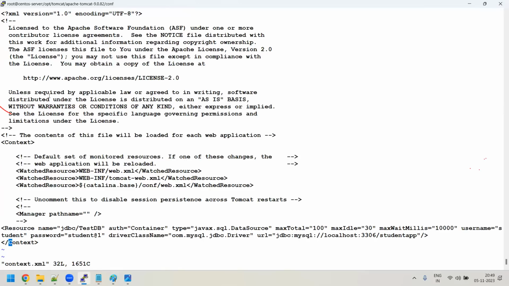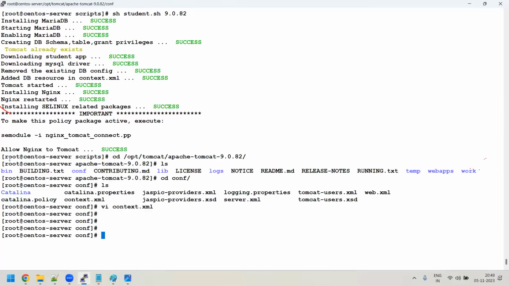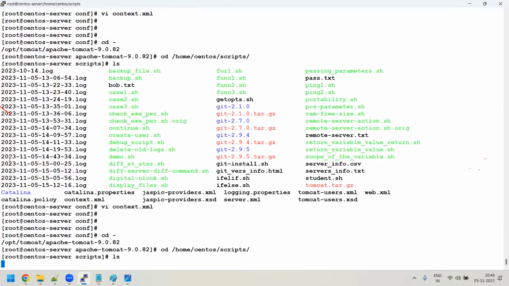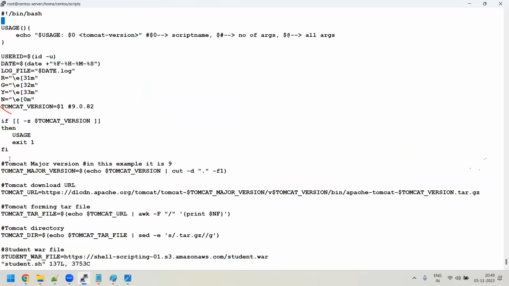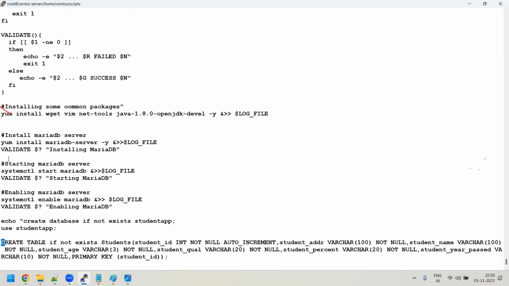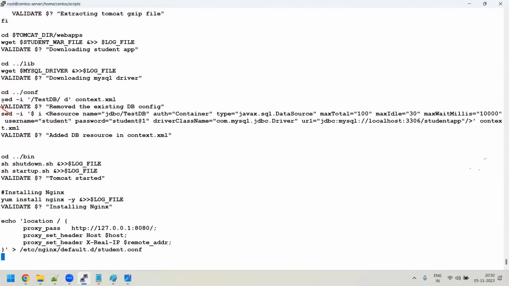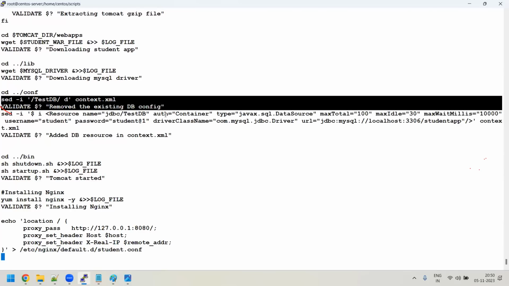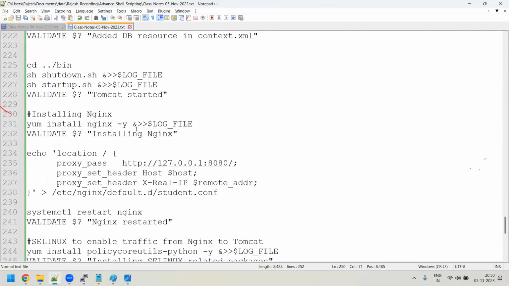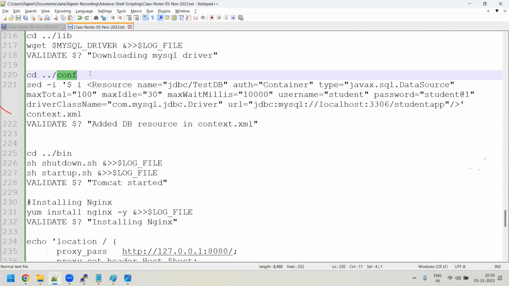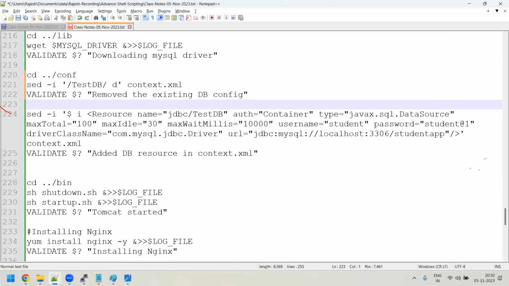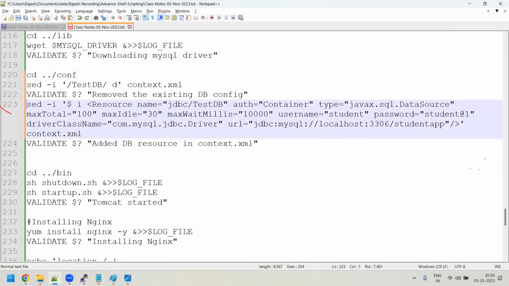Now let me go to /home/contours/script/student.sh. Let me copy that line and paste it in my notepad. Yes, here, come down. I just need to copy these two lines. Copy it, go back to my notepad, and after this, just add these two lines. That's all. Clear? Now my script is ready.